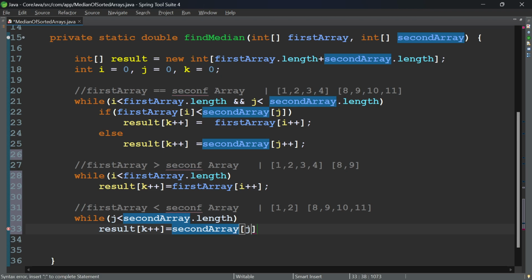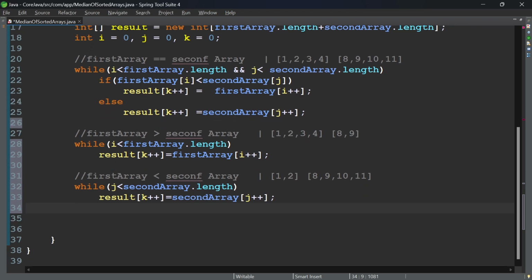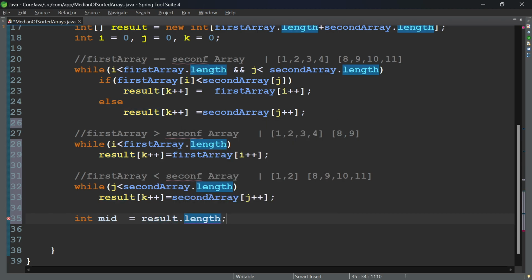Second array of j plus plus. Now the merging of two sorted arrays logic is looking good. Now we need to find the median. Before that, I am trying to create two more variables. I am trying to find the middle element. So for that, first I will check the result array length.